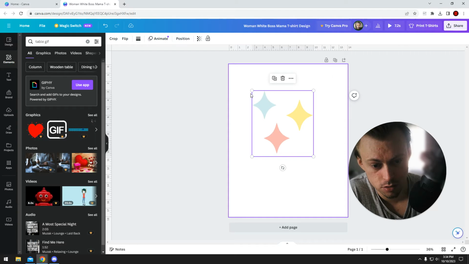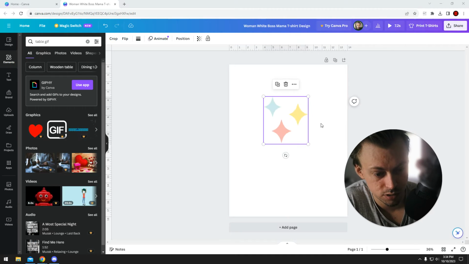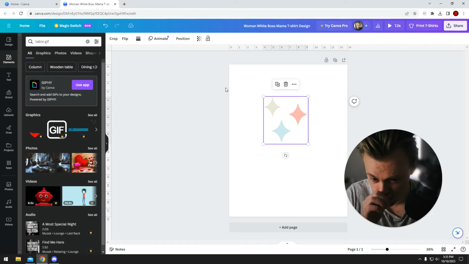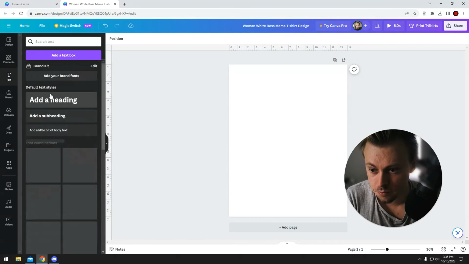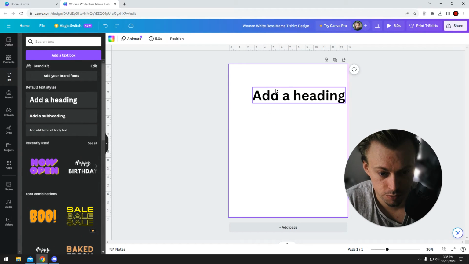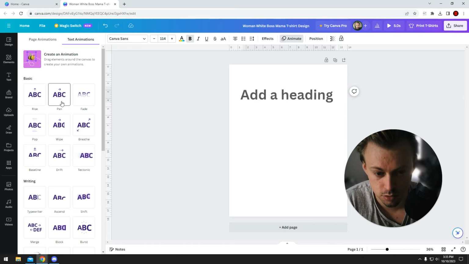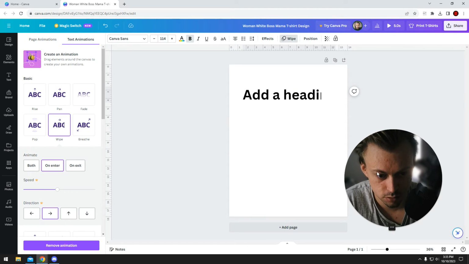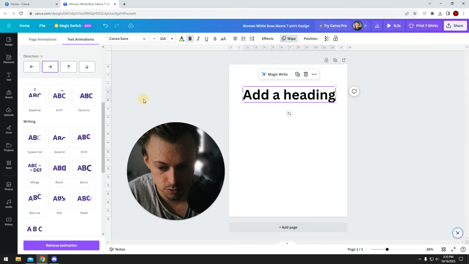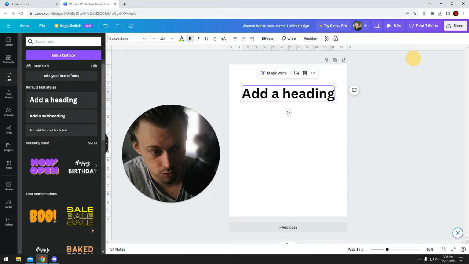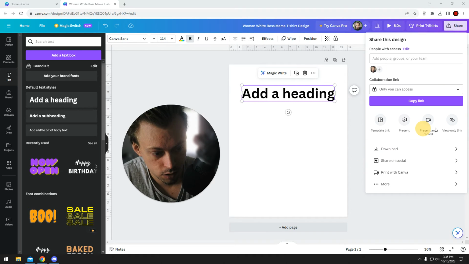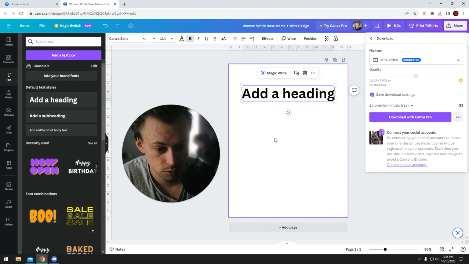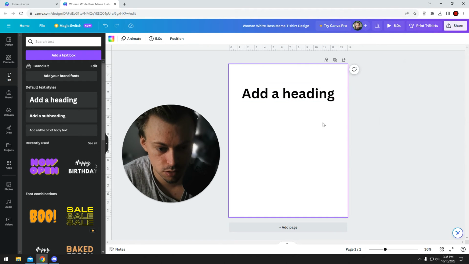The second option is you animate your own layers if they're static. For example, you have a text layer. If you want to animate it, all you have to do is click on it and go to animate, and then you can add fades and stuff like that, all kinds of effects. And once you're done working on it, just go to share, download MP4, and then you should end up with a video file that has animated layers and stuff like that.